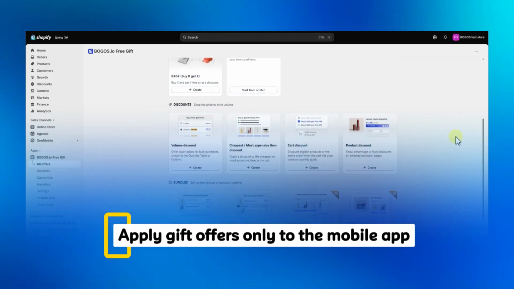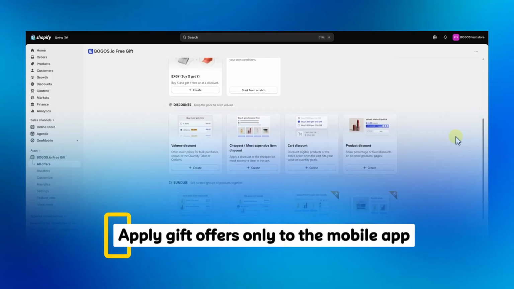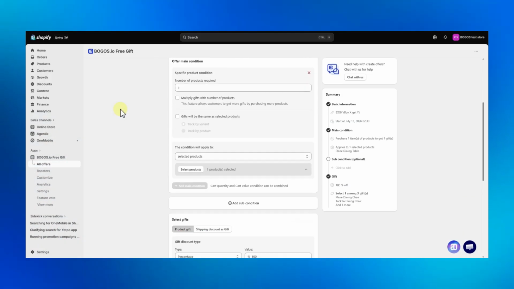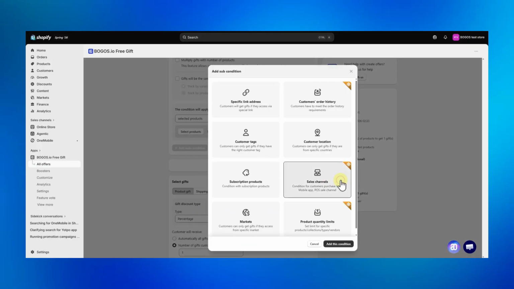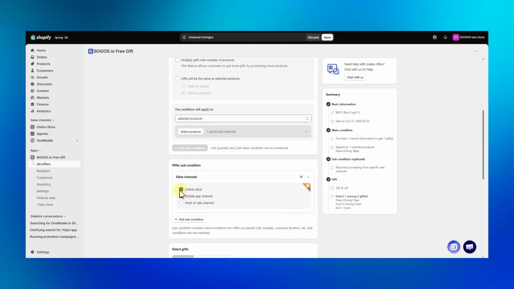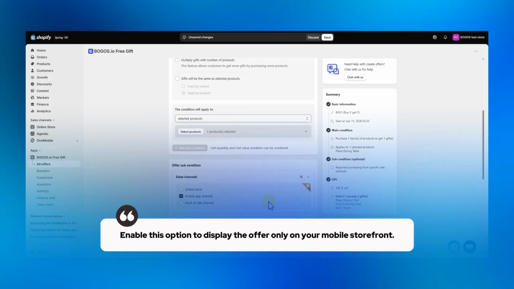If you'd like a specific gift offer to run only on the OneMobile app, open that gift campaign and add a subcondition. Then select Sales Channels, check the mobile app channel, and uncheck any other sales channels. This ensures that the selected gift offer is displayed exclusively on your OneMobile app.